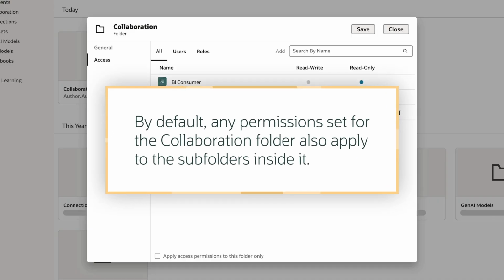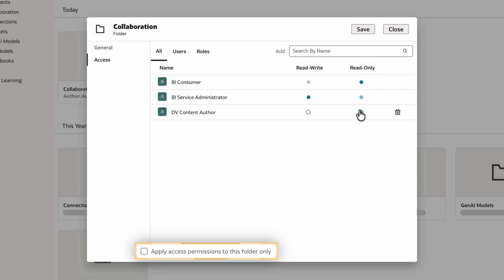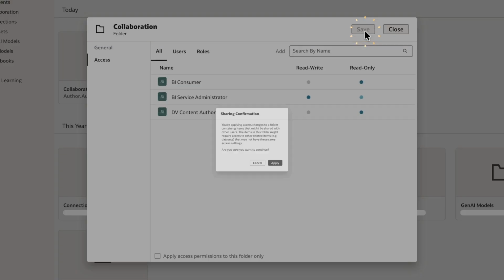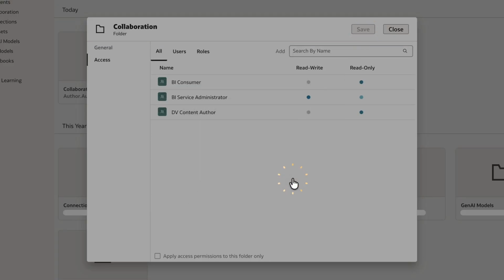By default, any permissions set for the Collaboration folder also apply to the subfolders inside it. If I want to limit permissions to only this folder, I would check the Apply Access Permissions to this folder only box. I'll leave it unchecked for now and select Save. Then Apply to confirm and close.